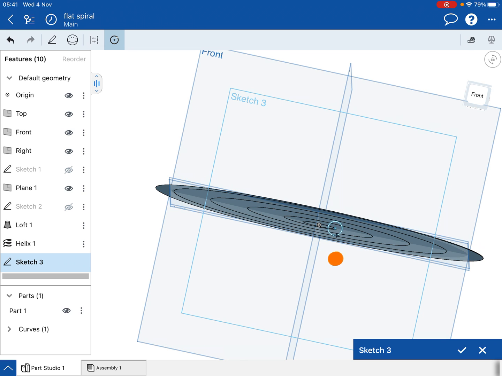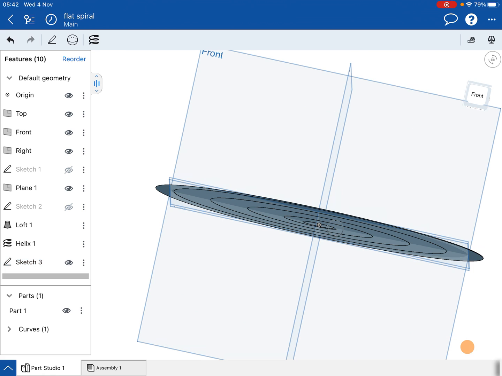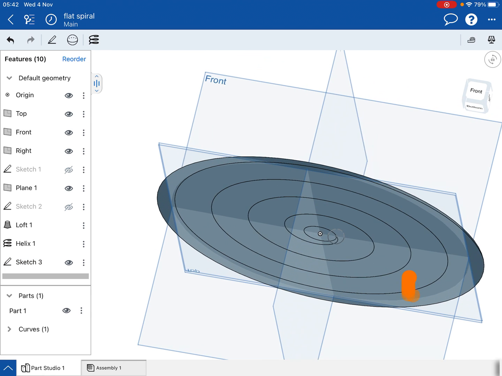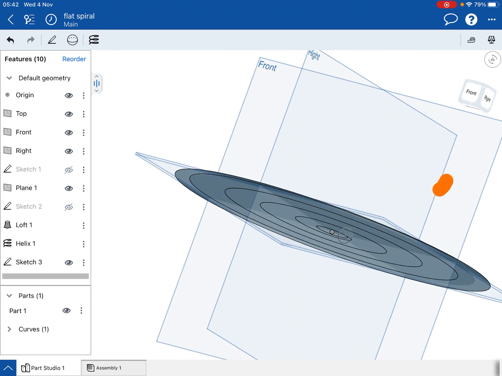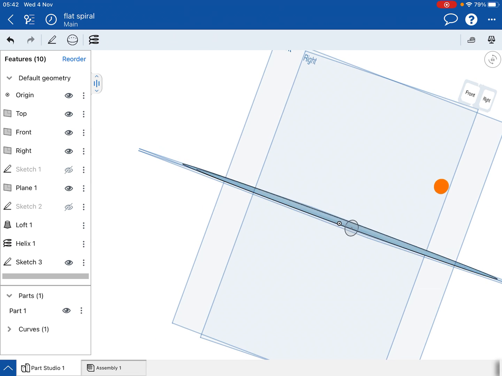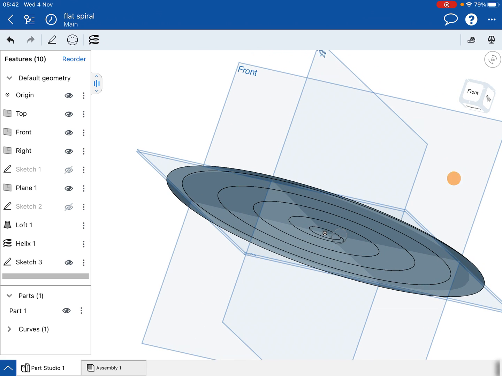Now this could be a square, this could be a circle. The important thing is it's not going to be larger than the pitch size, otherwise it will try to overlap and then it will cause errors for you. Okay, so green tick that. So now I have a helix drawn and I have a profile that's perpendicular to that.